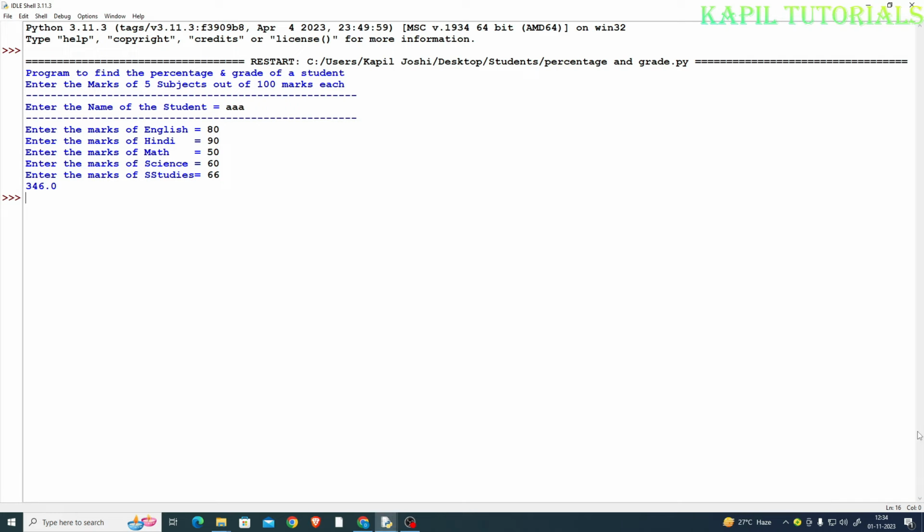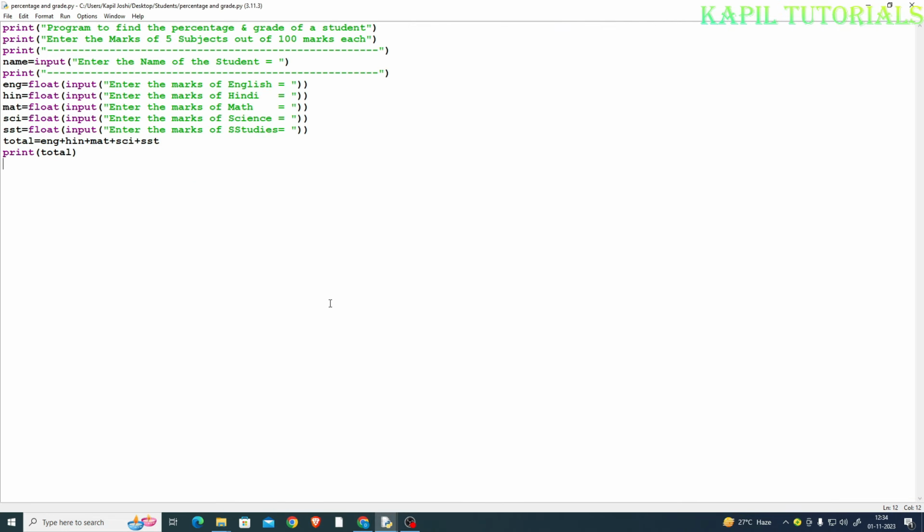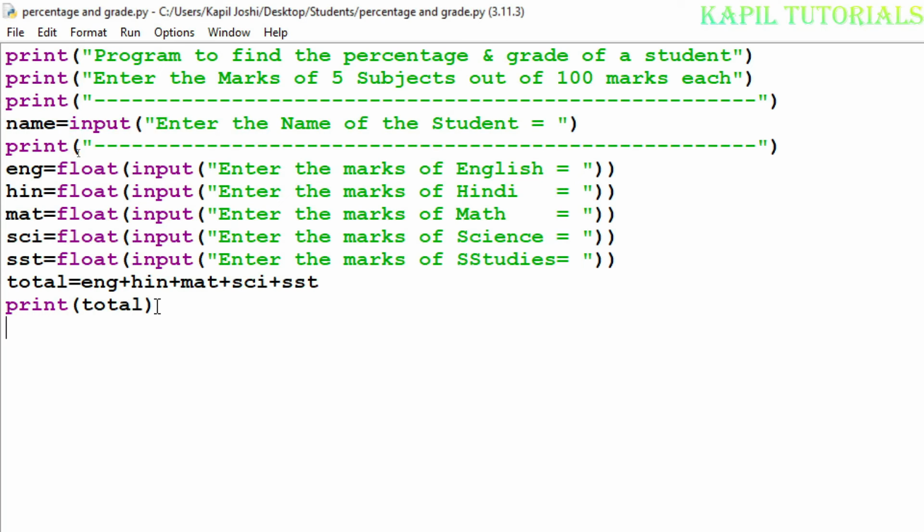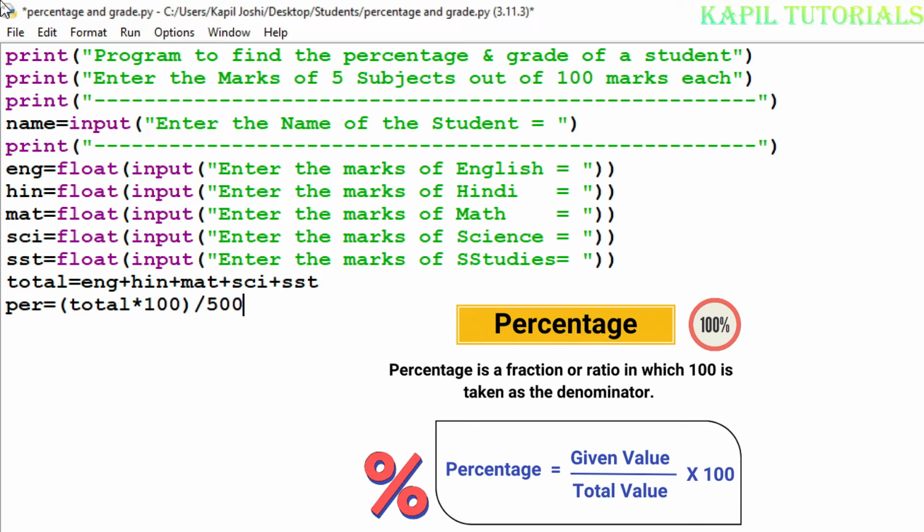So again I'll go back to my program. That means till here the program is working properly. Now I'll just delete this line, because I wanted to see whether my result is coming or not. I'll delete this line. So now I have to calculate the percentage, and the formula of percentage will be total multiplied by 100, and the maximum marks, 5 subjects are there, 100 marks each, so it is divided by 500.